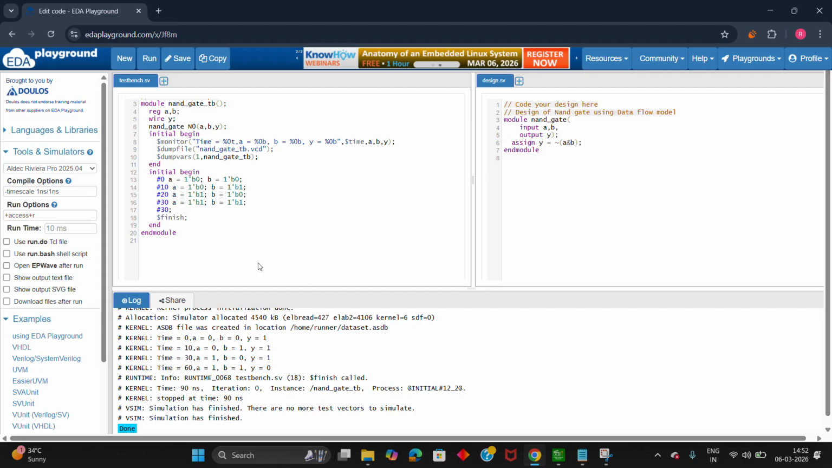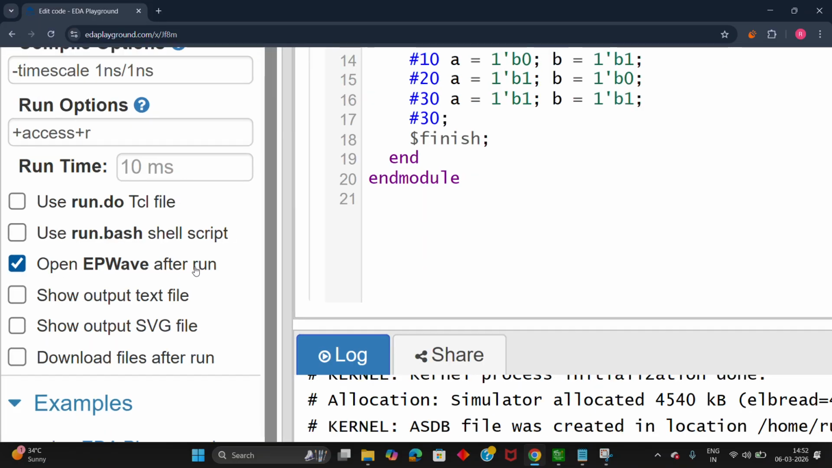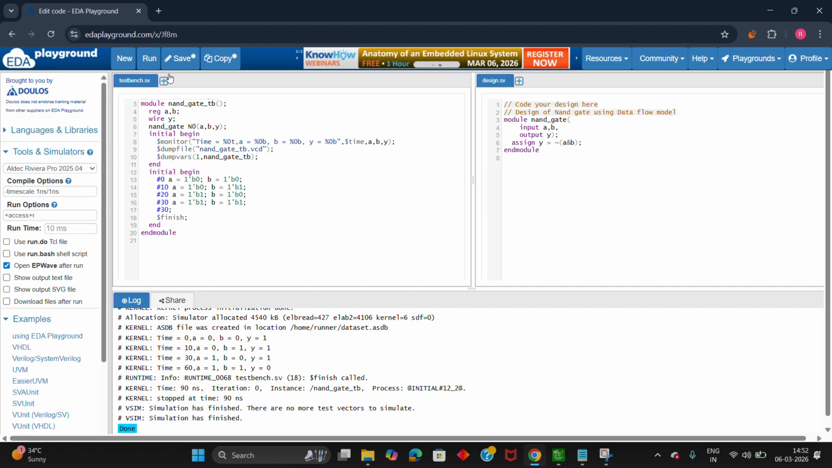So now we have seen our output in the log file, that is the console. Now let us see the waveform. To see the waveform, you need to tick this mark, that is open EPWave after run, and rerun the code by saving it.